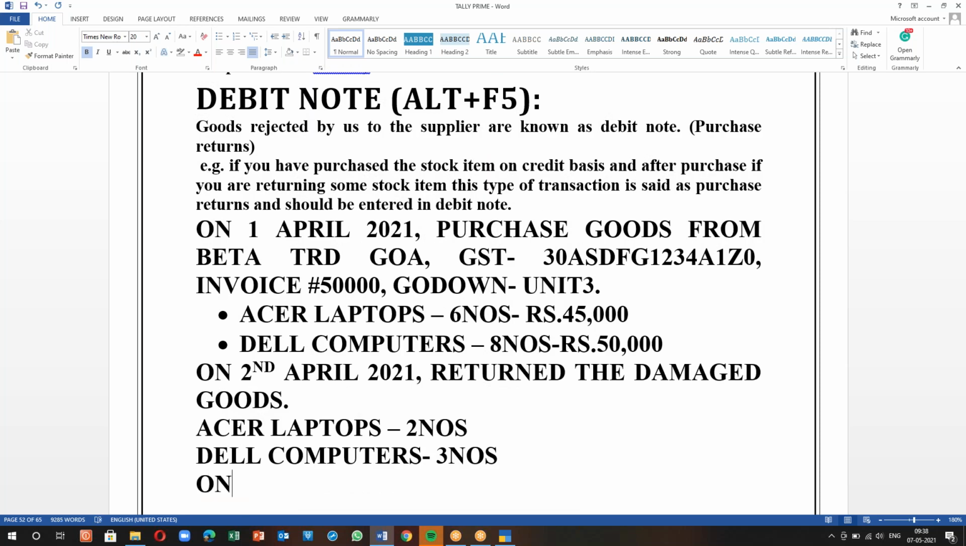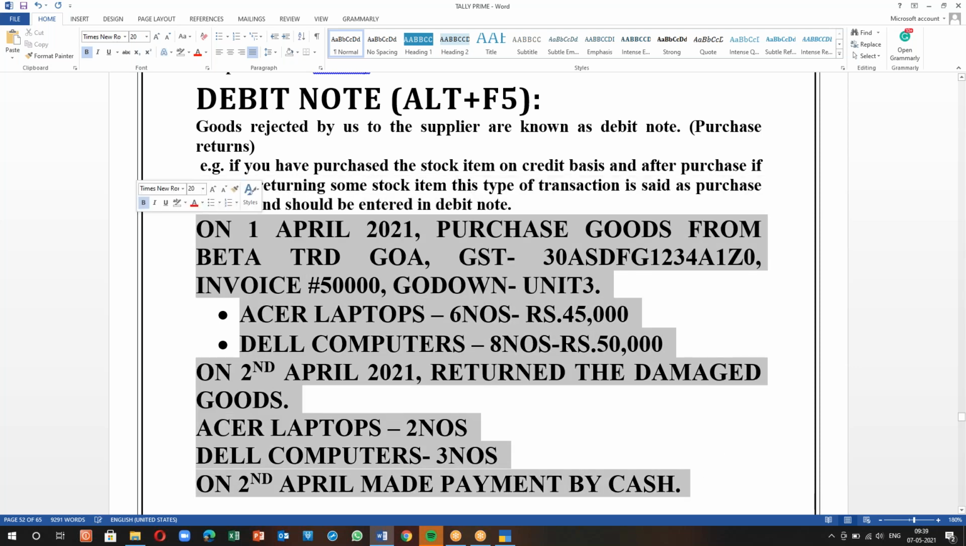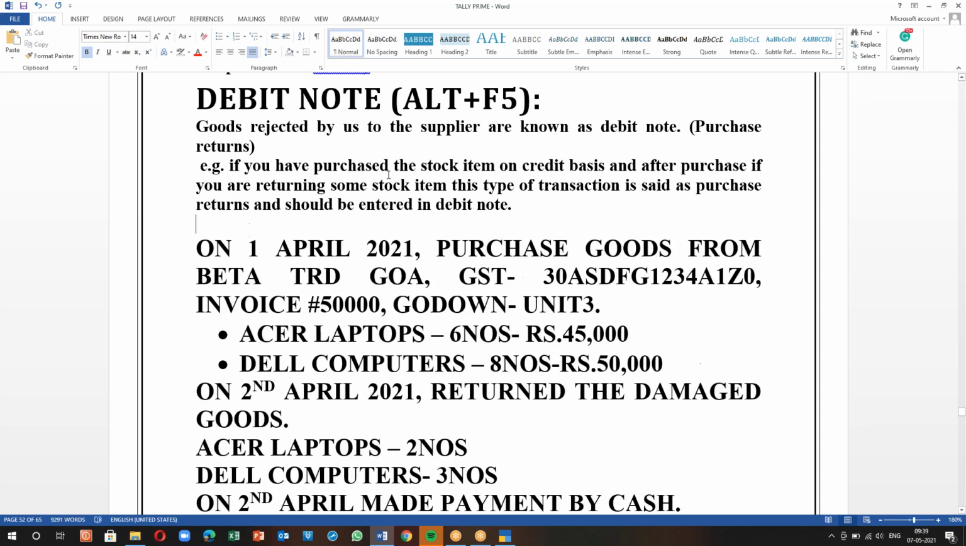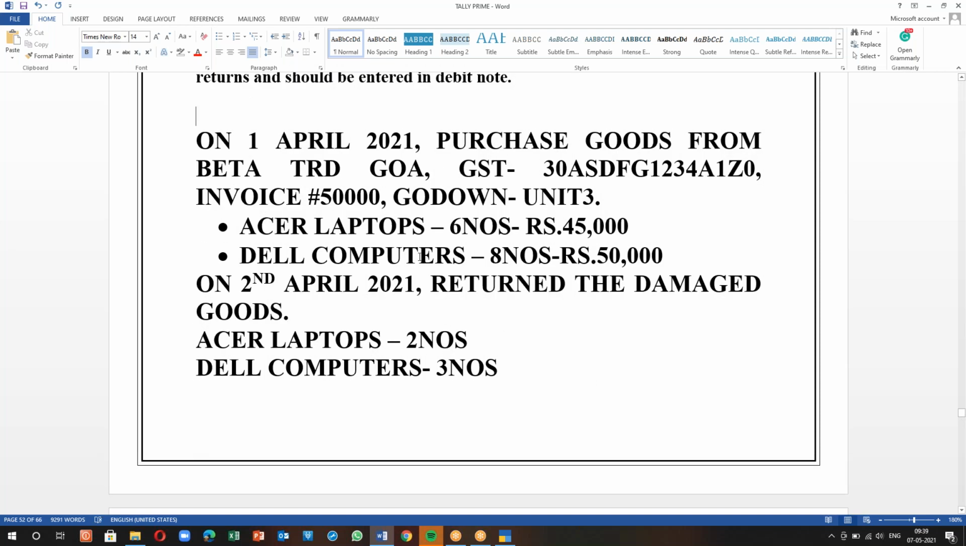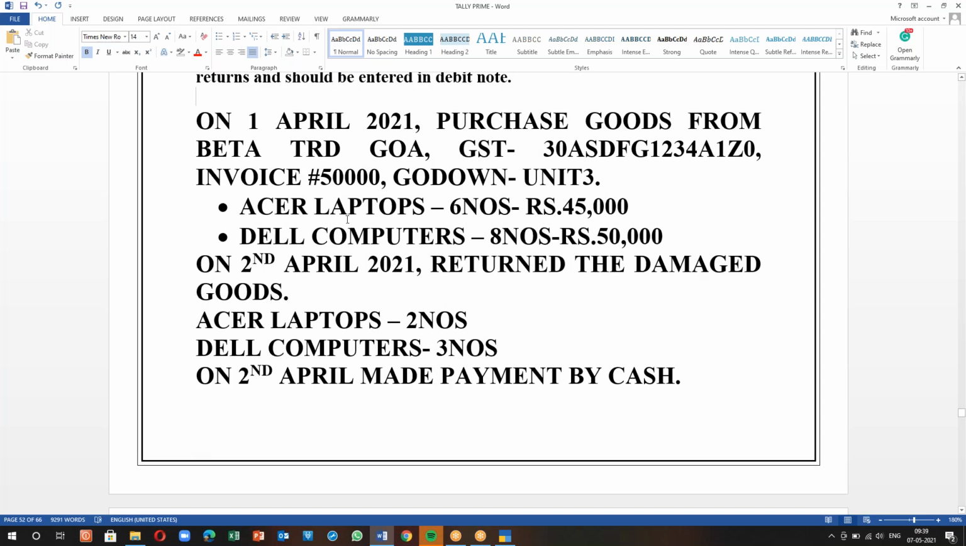Next, on let's say 2nd April itself, made payment by cash. Now this is the question that we have. On 1st April 2021, we are purchasing the goods from Beta Traders itself. It is the same GST number we used for the previous transaction. The invoice number is so and so, and the go down where we are storing it is unit 3.